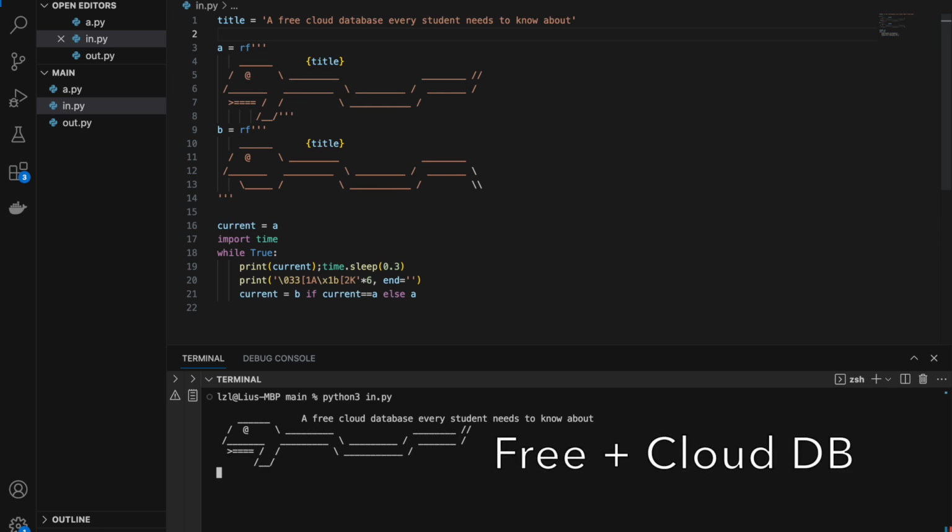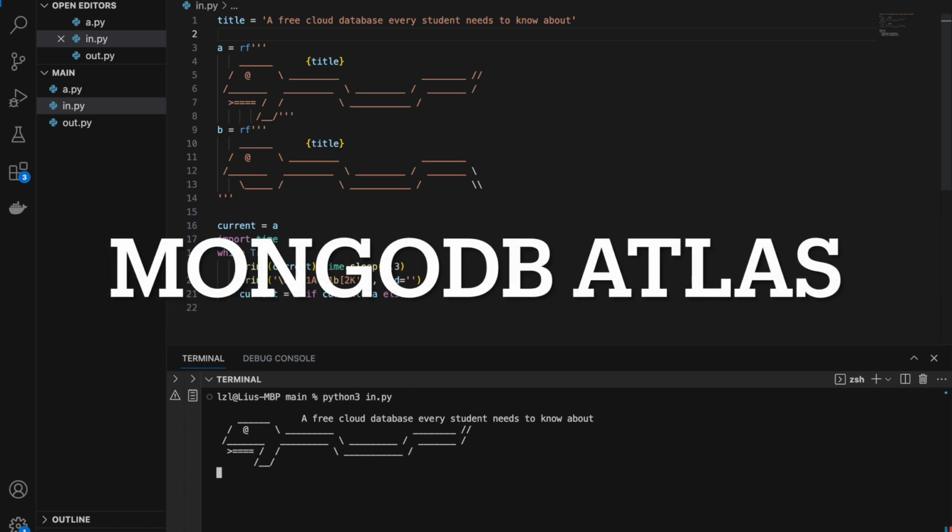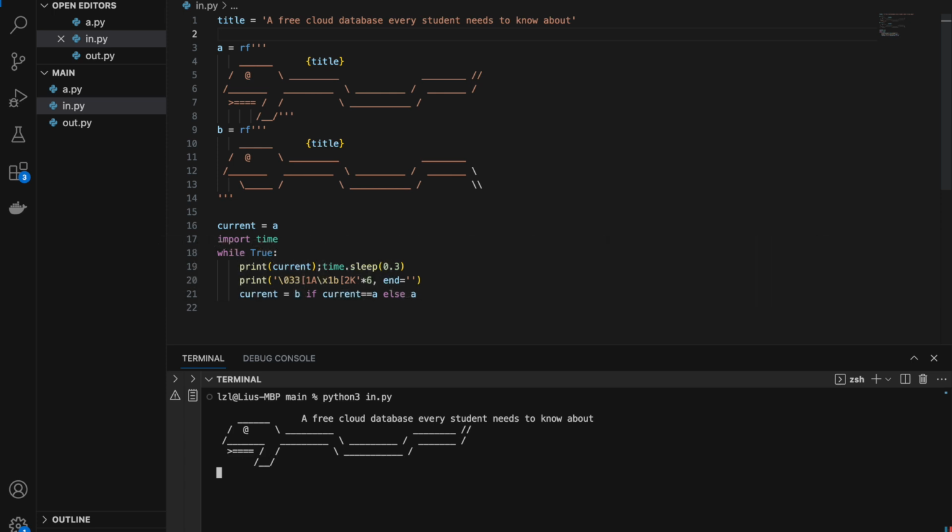Today, let's talk about a certain free cloud database that, in my opinion, every software engineering student needs to know about. I'm talking about none other than MongoDB Atlas, a free cloud database that we can connect to from anywhere. I used this database a lot for my school projects back when I was a student due to it being free and easy to use, and I still use it for my hobby projects till this day.